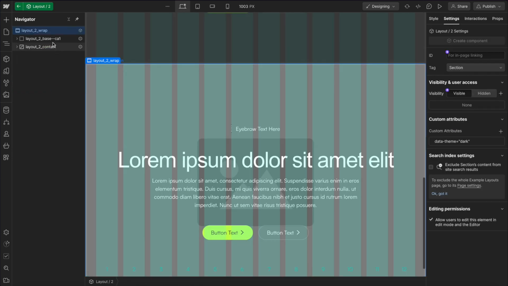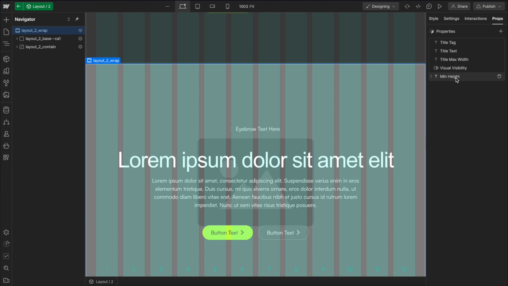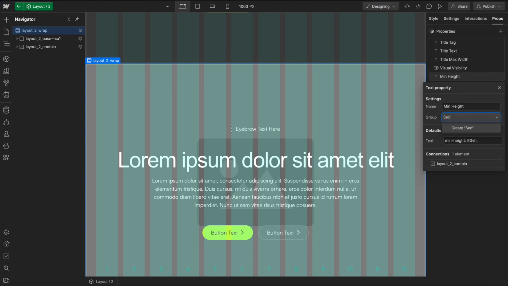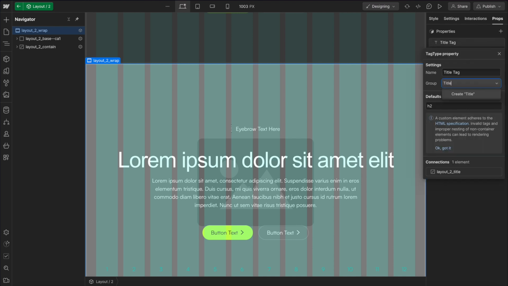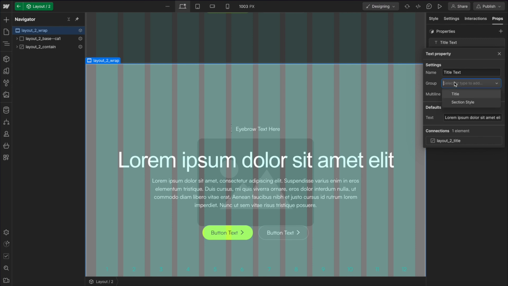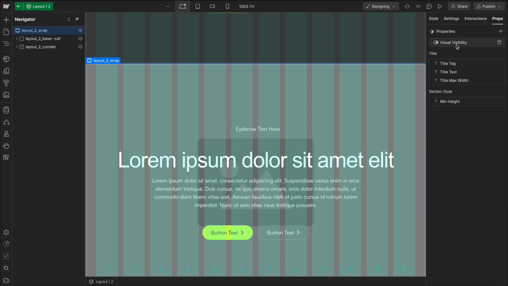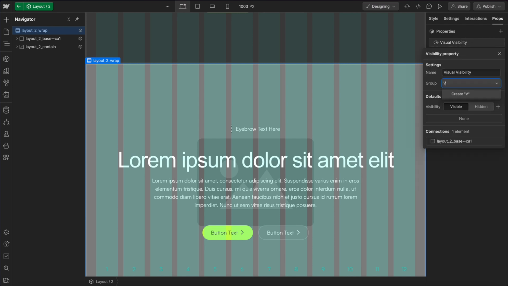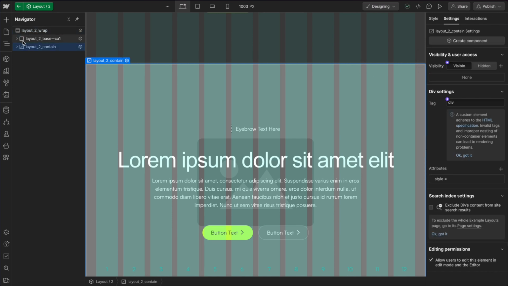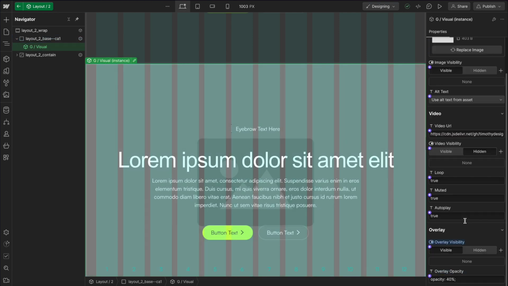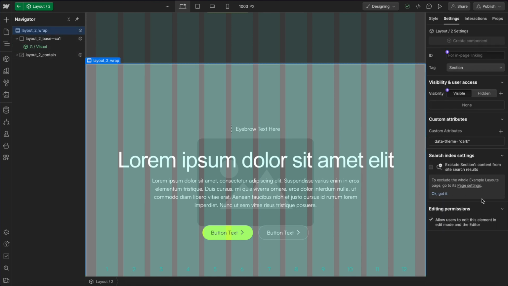Now we might want to start grouping together related things. So if I head to props, I might create one for section style and create that for min height. I might create one for title, and the tag can go in there. The text can go in there. The title's max width can go in there. Visual visibility could be in its own folder called visual. And I might choose to bring over some of the child controls, like maybe the opacity and the URL for this, whether or not it's an image. I might bring that over to the entire section component so we can adjust that.